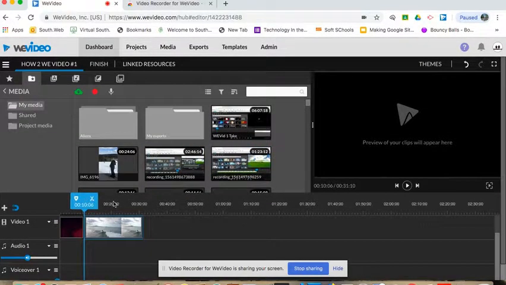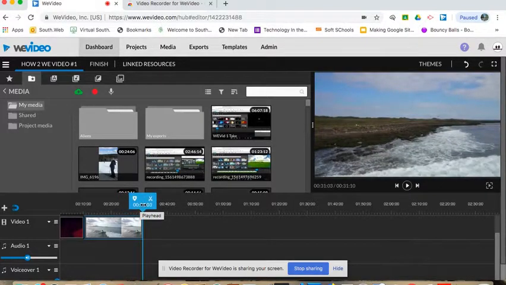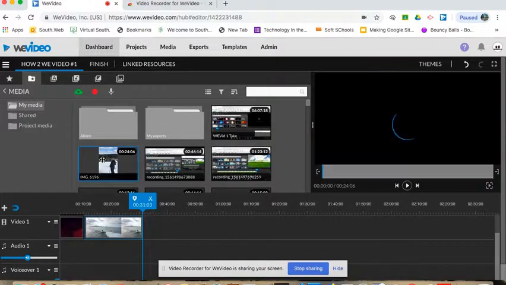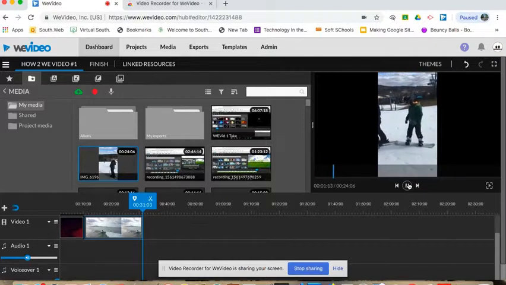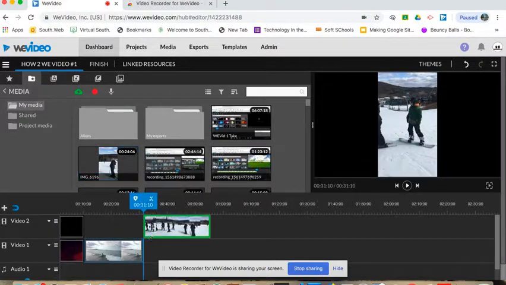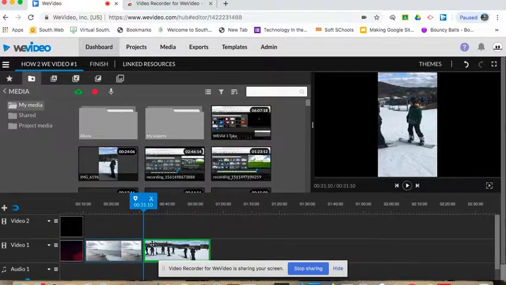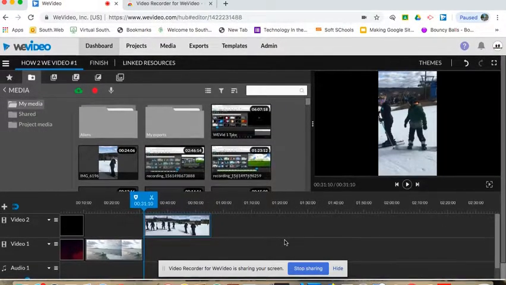Now, if you don't need the stock footage that WeVideo offers and you have your own video or pictures that you want to put in, this would be found in your media file. So you can then preview the video. That's the one you're going to use. Just like with the stock video footage, you would left click and drag it down. I like to offset my videos for no specific reason.